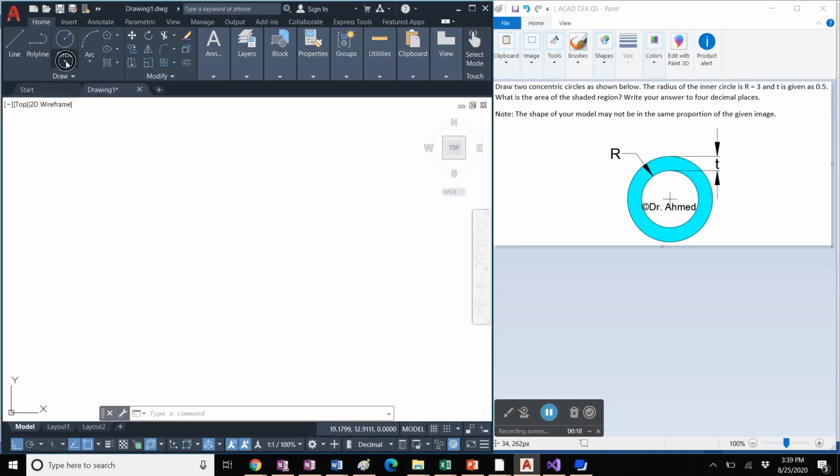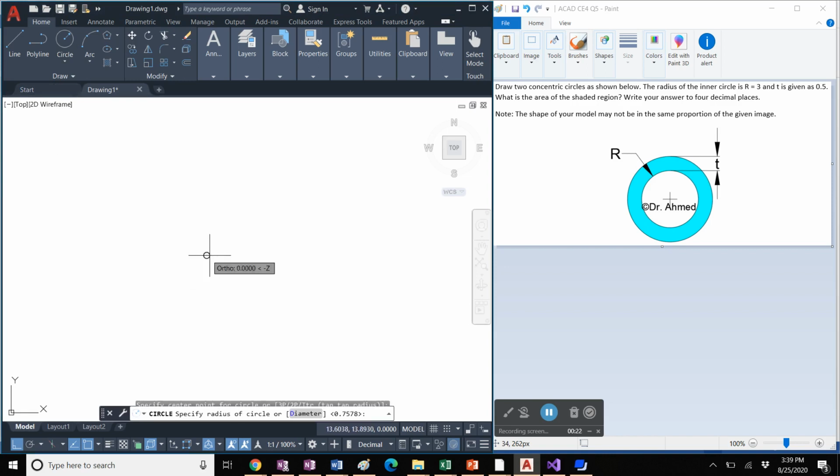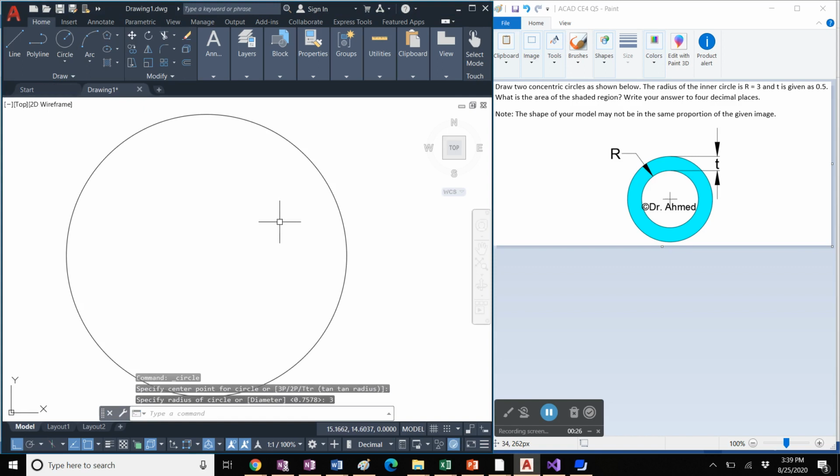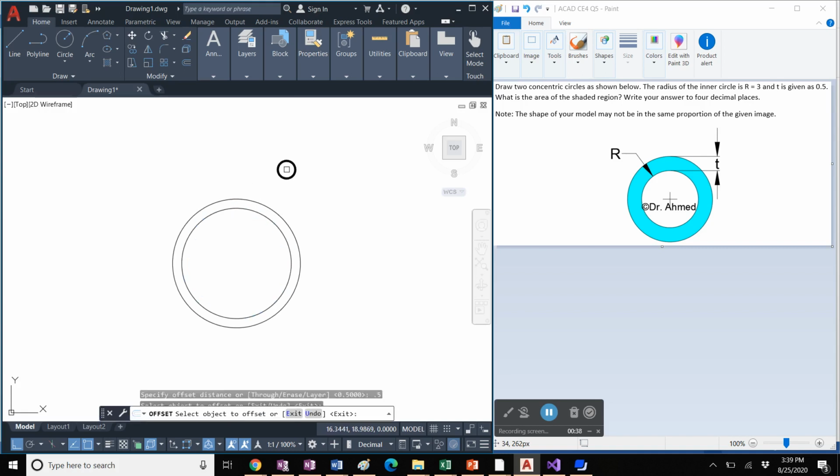Make sure to use center with the radius option. Click anywhere on the screen. Type 3 for the radius. And then click on offset. Type 0.5, since 0.5 is the offset value. Click this existing circle. Click anywhere on the circumference and click outside.